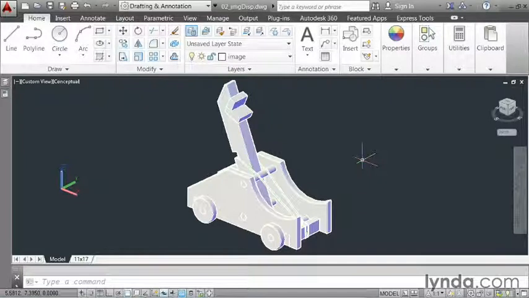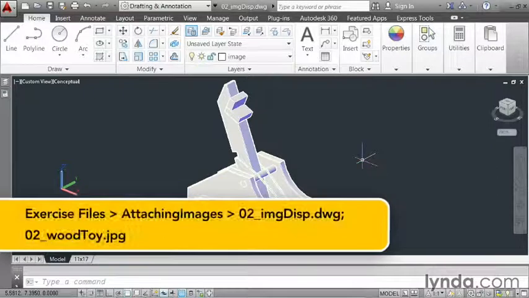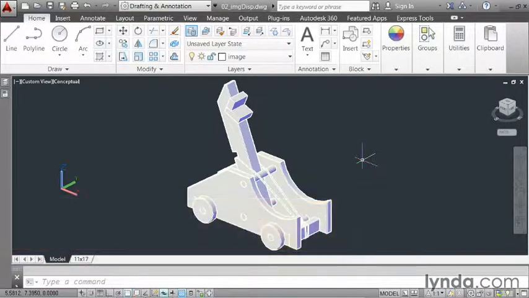Since images are treated as external references, you are not able to edit them from within AutoCAD. That being said, AutoCAD does allow us to change how images are displayed in a drawing. In this lesson, we'll adjust the appearance of an image.